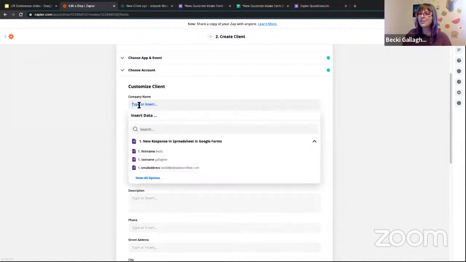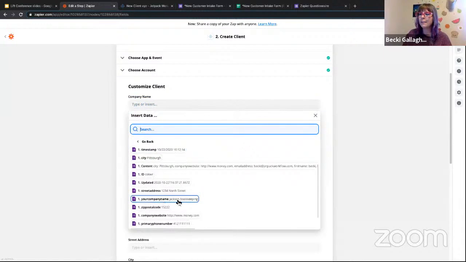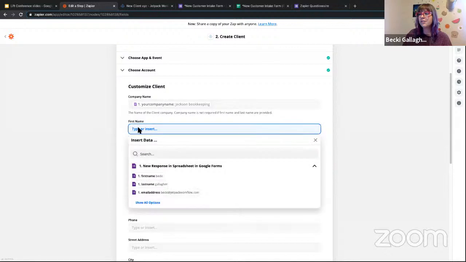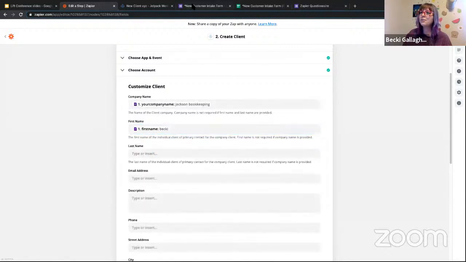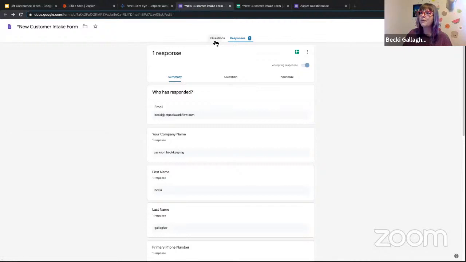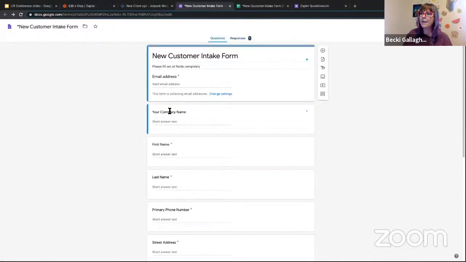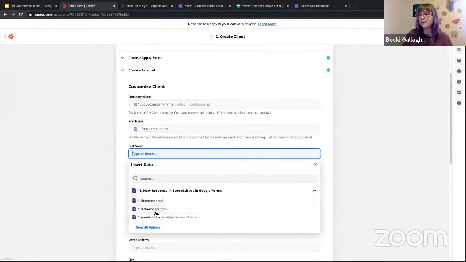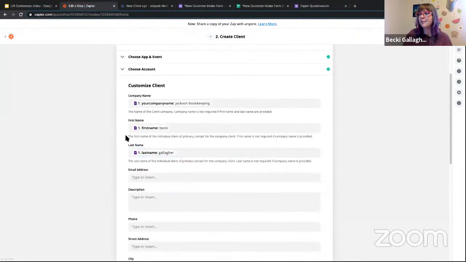Company name, we're going to show all options so we can find your company name. There's the business name there. We're going to click into first name and we're going to choose first name. And these are all options from the Google form that you can see here. Each of these are mapping over into our client information for Jetpack Workflow, last name to last name.